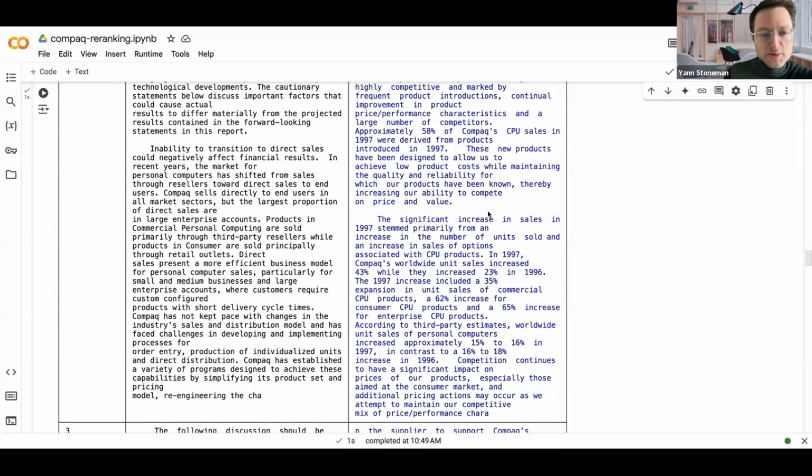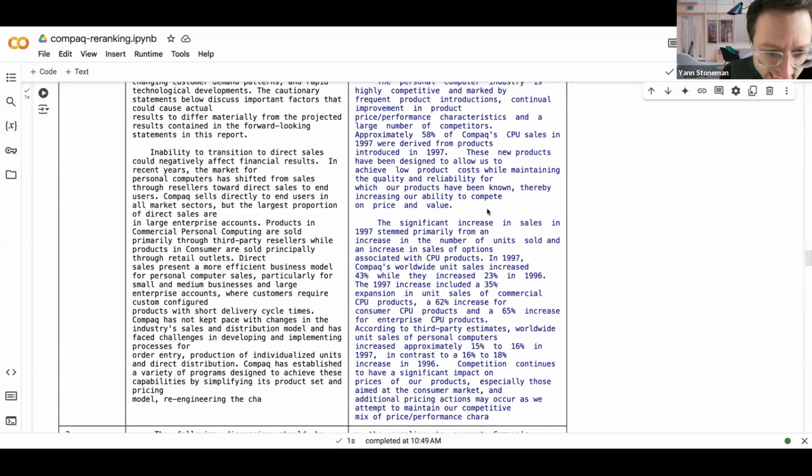Yeah, and we were thinking about why that might be. If you look at a 62% increase for a CPU product sales, that might look like a meaningless number to an embedding model or reranker that doesn't have numeric reasoning capabilities. Exactly, because of tokenization, it might not be broken down or represented in a way that has any meaning. Yep, that makes sense.